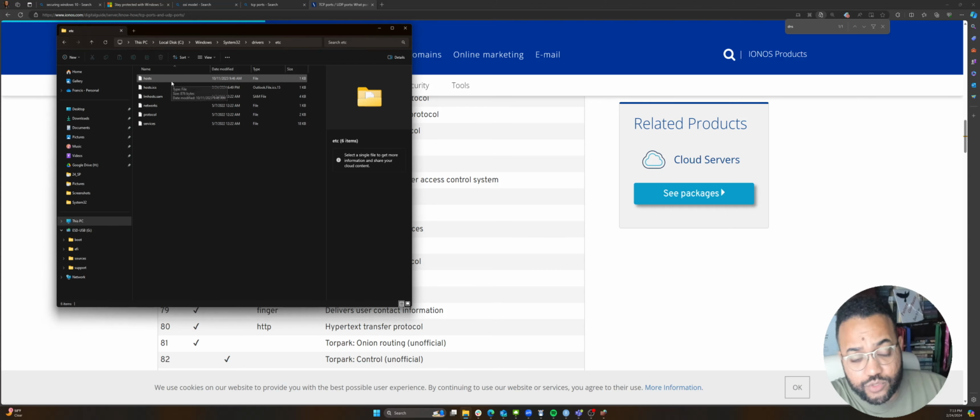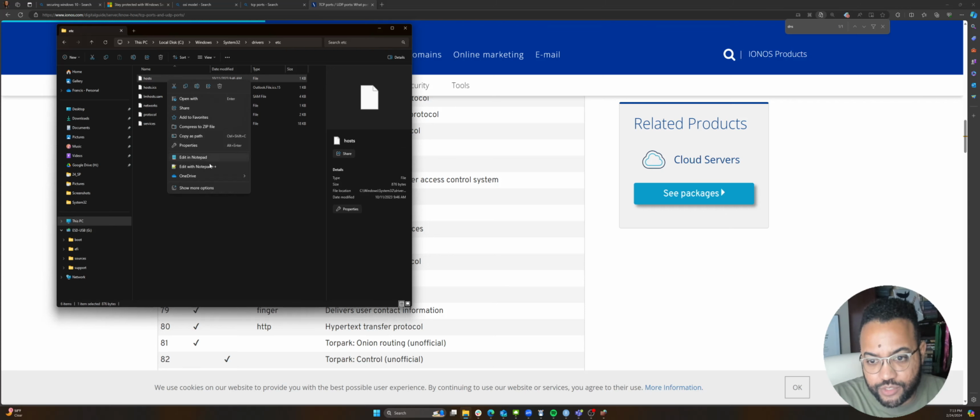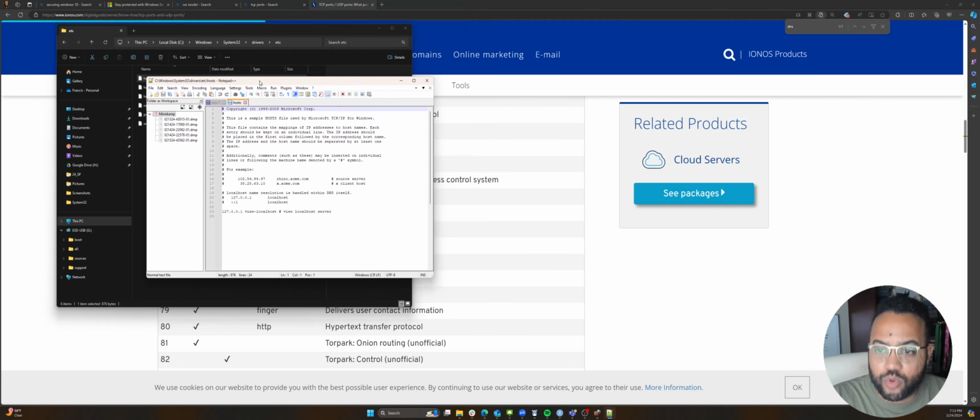If you have Notepad++, and if you don't have Notepad++, you should install it. Notepad++ is a wonderful tool for things like this. But either way, I want to click on it and then right-click on it so I can get to edit with Notepad++ and open it. Now on my local hosts file, you'll see some things that are pretty cool, right?